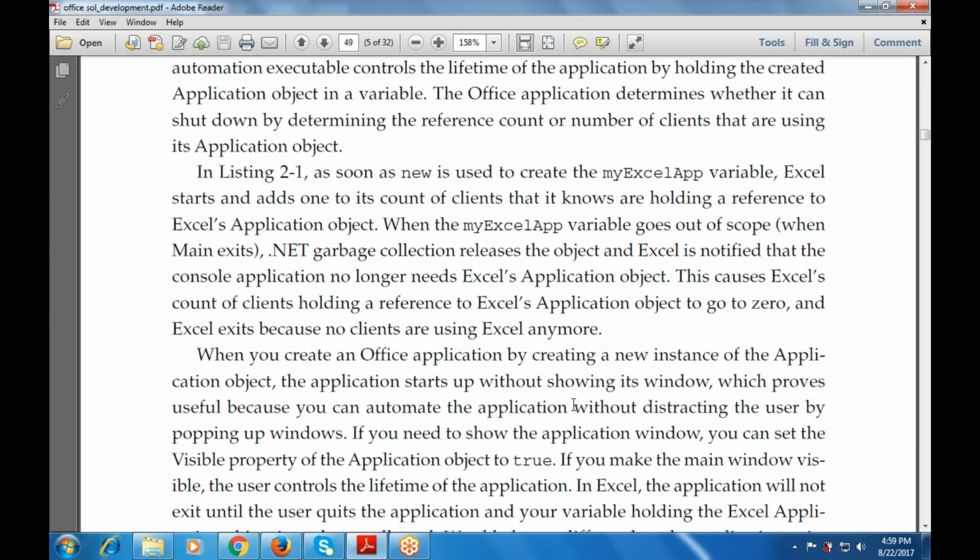And whenever you create an Office development object, it is created by using a new instance of the application object. That may be to show its window, or it may be used for the automation tool, by setting the Visible property of the application object to true. And if you make the new window visible, the user controls the lifetime of the application.